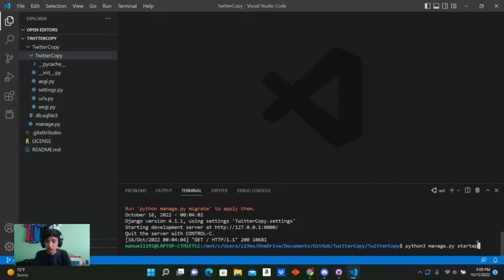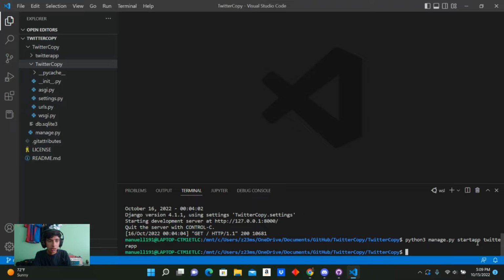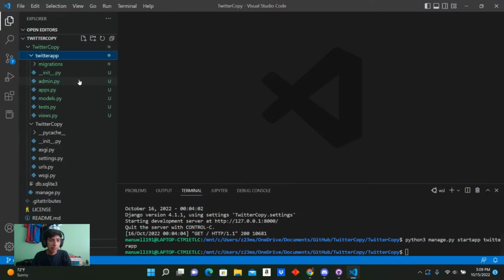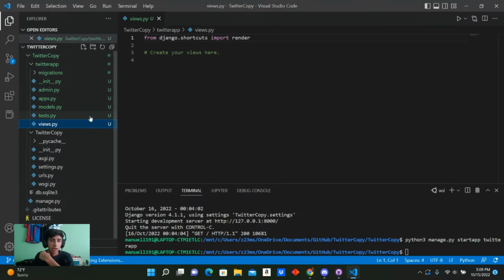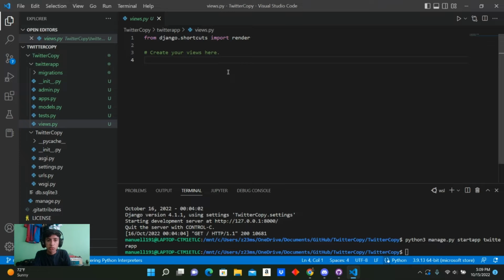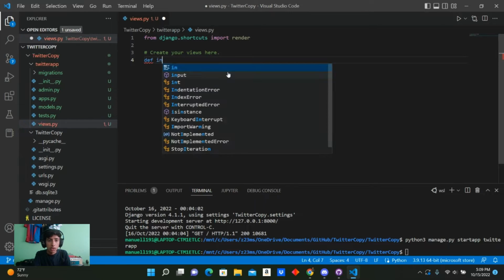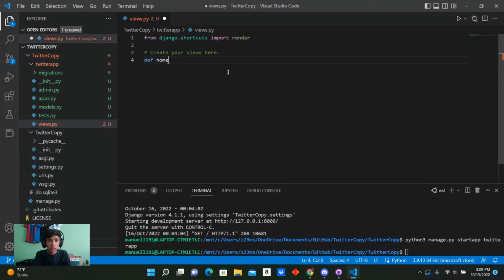Sorry, what was I gonna? Okay, let's startapp. Let's just name it twitter_app. And here we have our Twitter app now. So let's begin by creating a view, a function, just real quick. I'm going to create our home view. Let's call it our request.